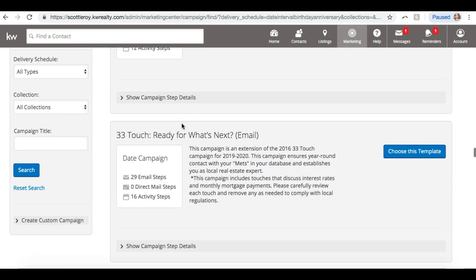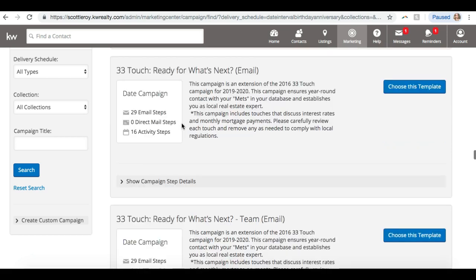This is the first campaign that KW recommends you set up. These go out twice a month for the whole year. They run about June to June of the whole year. And it's usually one part of the month they will receive a This Month in Real Estate newsletter with current stats and information based on that month. And then the other email they'll receive is kind of like a fun informational piece.